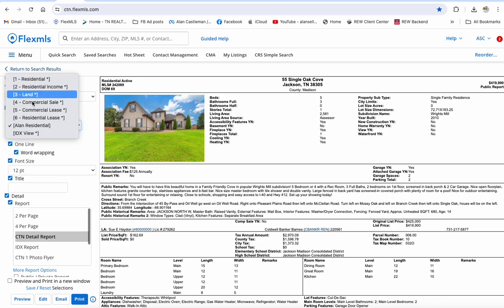And I can choose which view I want to send them. I like the view I created for myself. In other words, the columns that I like. So it's already defaulted to that. I can even change the font size. I don't know what the title would be for. So I'm going to preview that. And I'm on the CTN. I'm going to hit preview.